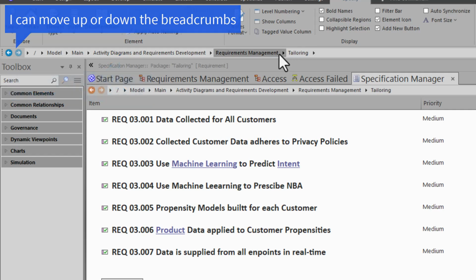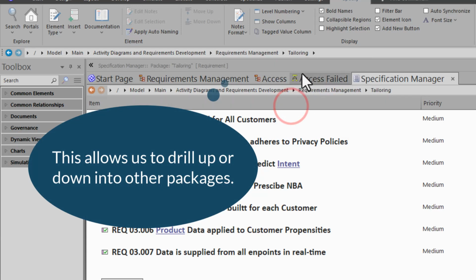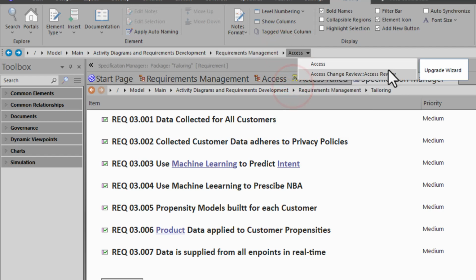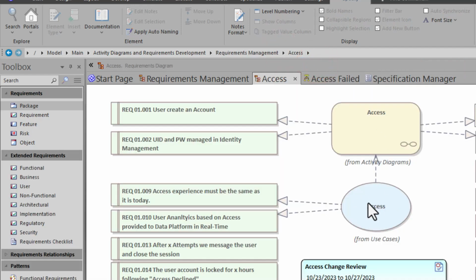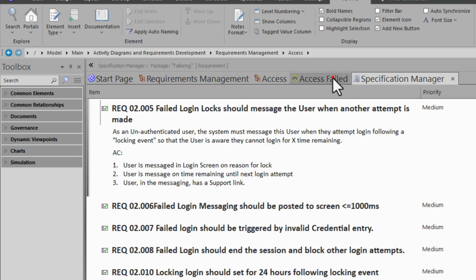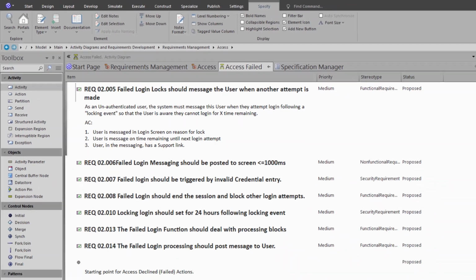So in package navigation, which I talk about in other videos, I'm able to get to the tailoring package. I'm able to go all the way out to access, and then I can drill down into diagrams that are in the package. So this navigation capability is different than this navigation capability. I like having the specification manager rather than the specification view, but this becomes very productive and powerful, and I'll show you why in different diagrams in just a moment.